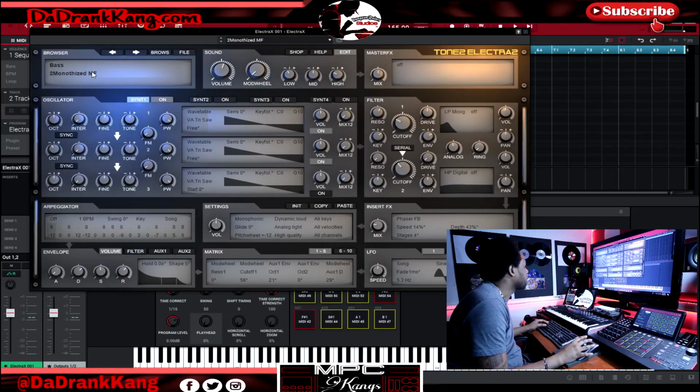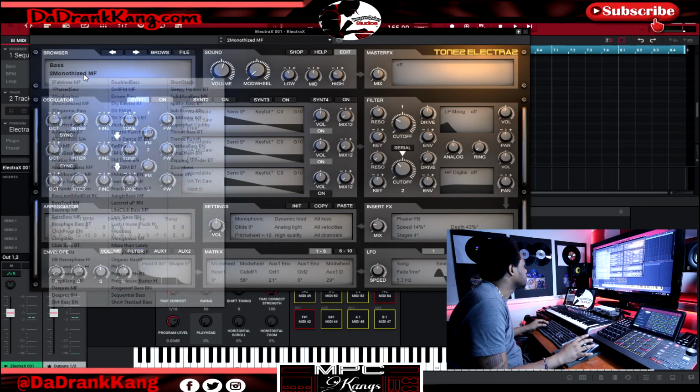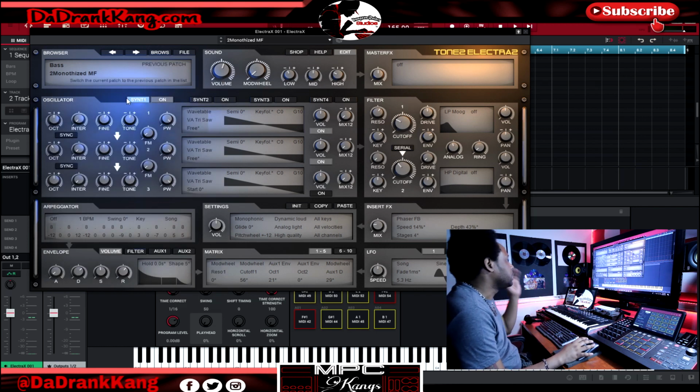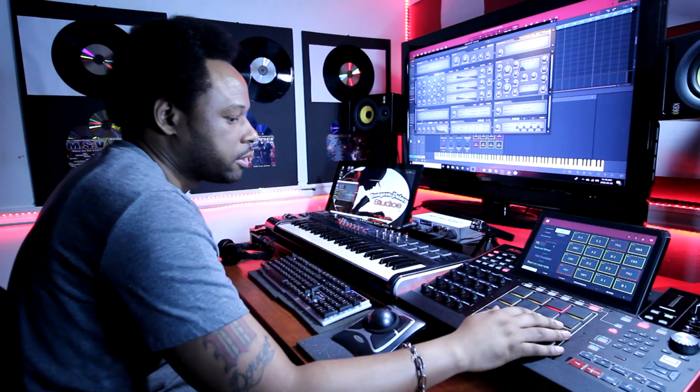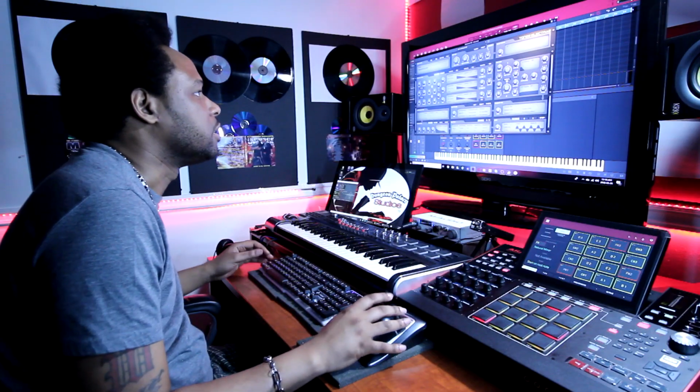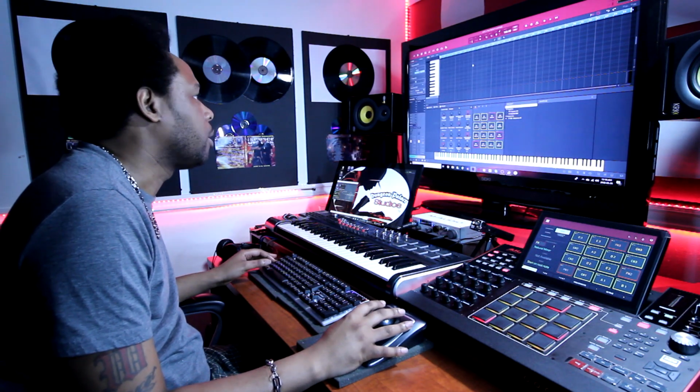I'm in Electra X, and I got this preset right here, the monetized bass sound, and that sounds like this. Instantly you get that bounce from it. So that's the vibe that we want.